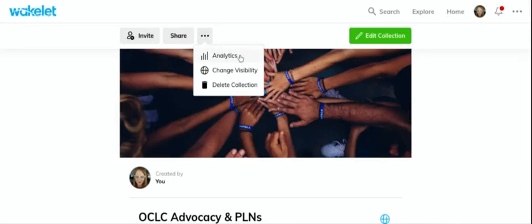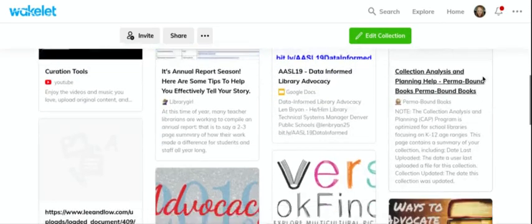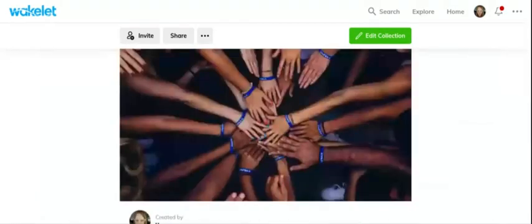I can also see analytics if people are coming in to see how many people are using the board, which is nice to have that piece of data. Again, going back to advocacy and building your PLNs, thinking about data collection. If I've built a board and I'm sharing it with teachers or students, I want to show that people are actually using that, so the analytics really comes in helpful. And that's really it for how to use Wakelet. There's so much that you can do with it.